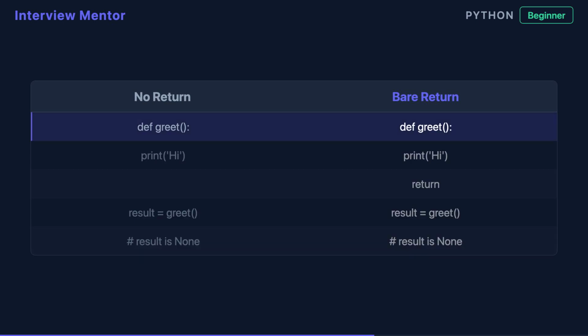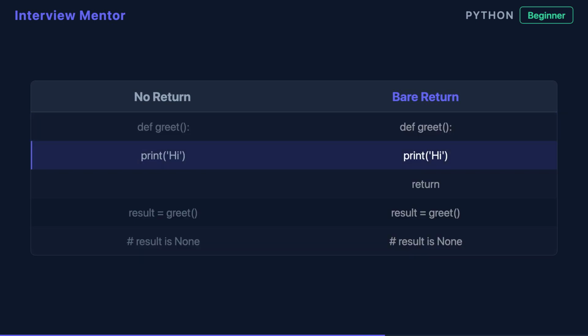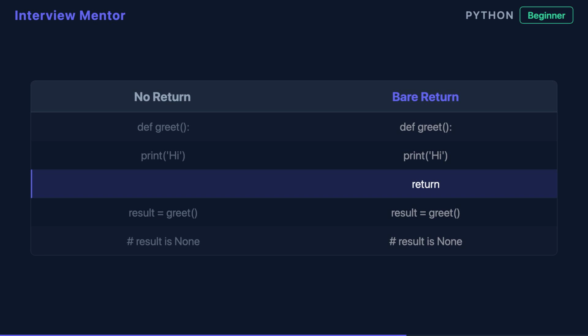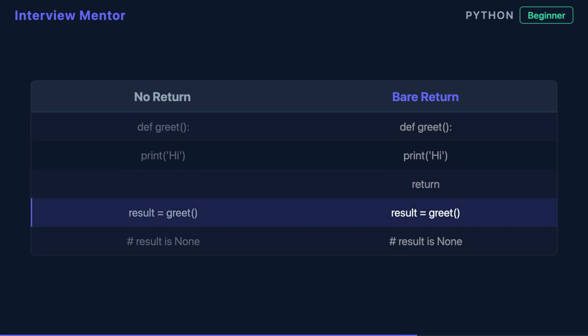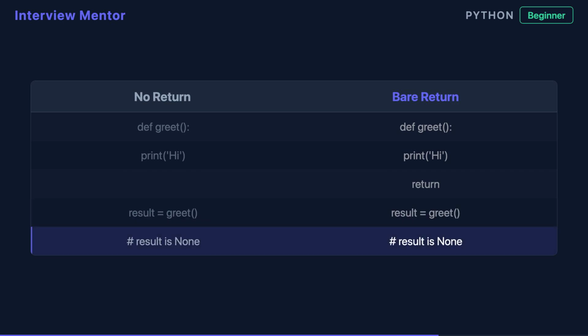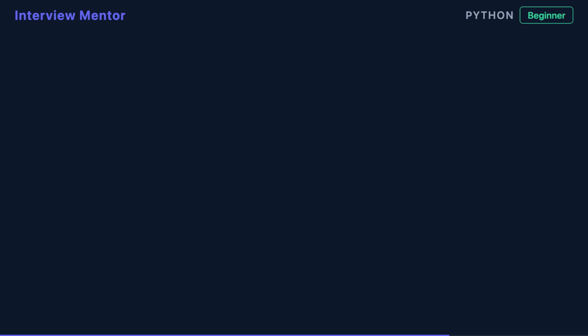Finally, what happens if you don't use return? Functions without a return statement, or with a bare return, automatically return None. On the left, greet prints a message but returns nothing, so result is None. On the right, an explicit return gives you None as well. This is Python's way of saying the function completed, but has no value to give back.